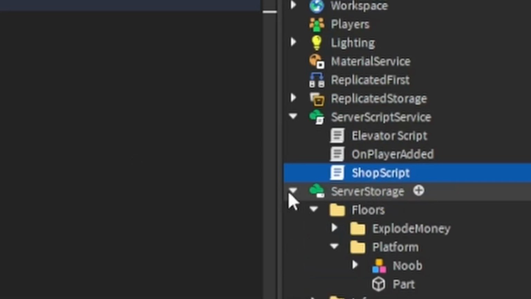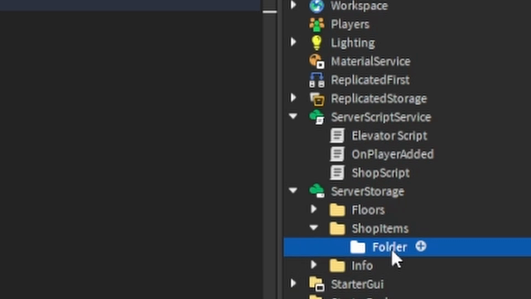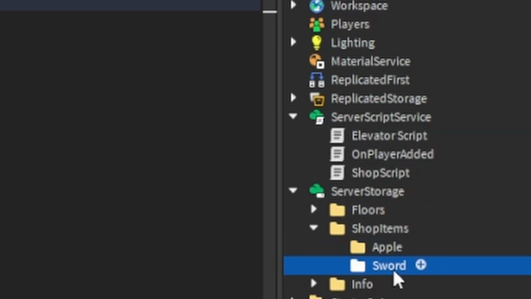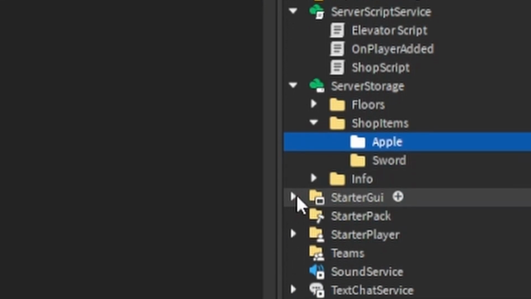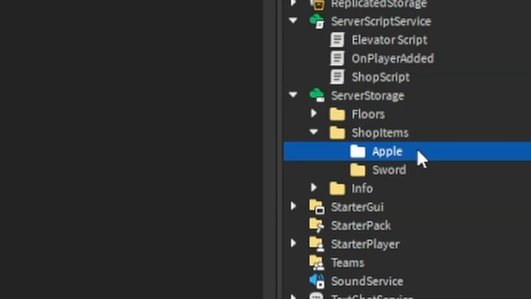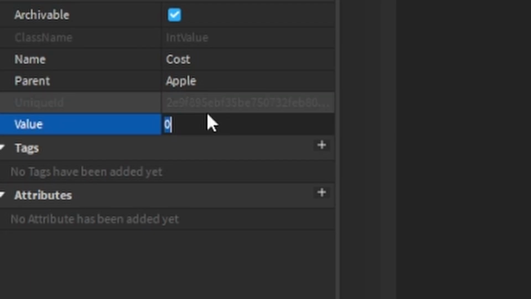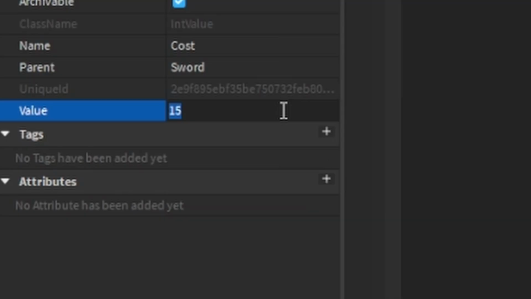Now right here, we're going to go to ServerStorage and add a folder, ShopItems. Inside of this folder, you're going to have a folder for every single item you have in the shop. So I just have Apple, and then I have Sword. Make sure the names of these folders match up with the names of the image buttons. Inside of these, you're going to add an IntValue. Name it Cost. Make sure it matches up with your cost in the GUI, of course. So mine was 15, and the other one was 50.